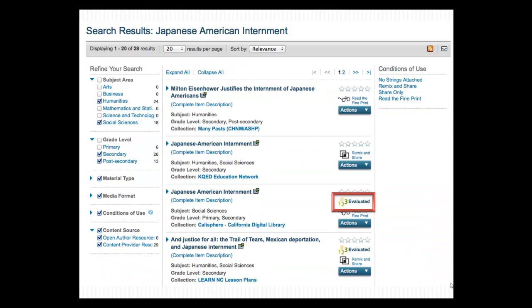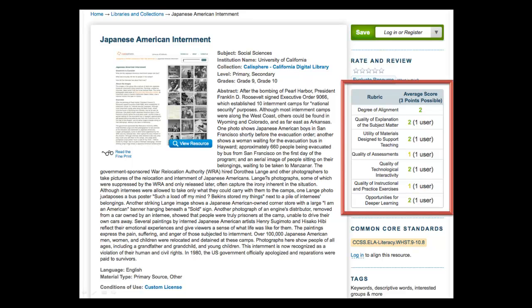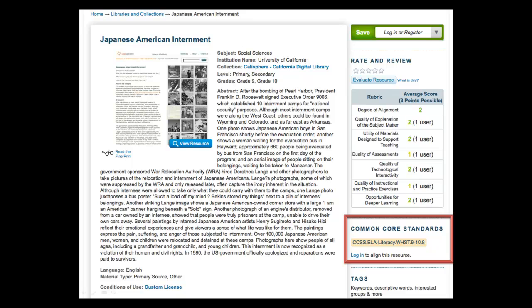Let's say we're interested in this third result, titled Japanese American Internment. For this particular result, we see that it has been evaluated by other registered OER Commons users. Evaluations may be helpful in determining the relevance and Common Core standard alignment of an item. To see the item's full description, click on the result title. This brings us to a web page that contains the abstract, and for this particular result, the evaluation rubric with user ratings of the item's instructional quality. Below that is the Common Core standard the item meets, in this case for English Language Arts and Literacy.